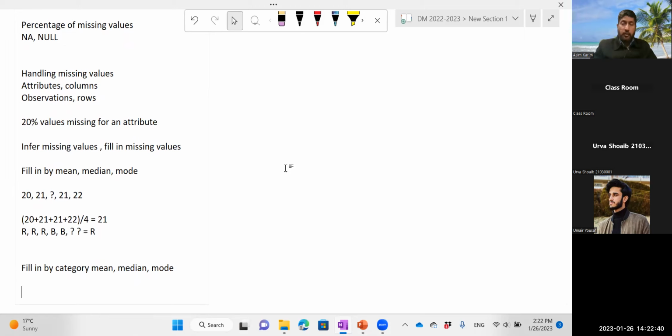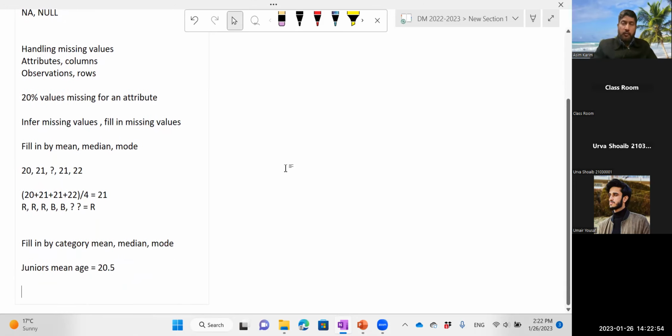We'll find the mean of all the juniors. Let's say the mean age we calculated was 20.5, for juniors. So if there is a missing value for a junior, then we will fill that with 20.5.